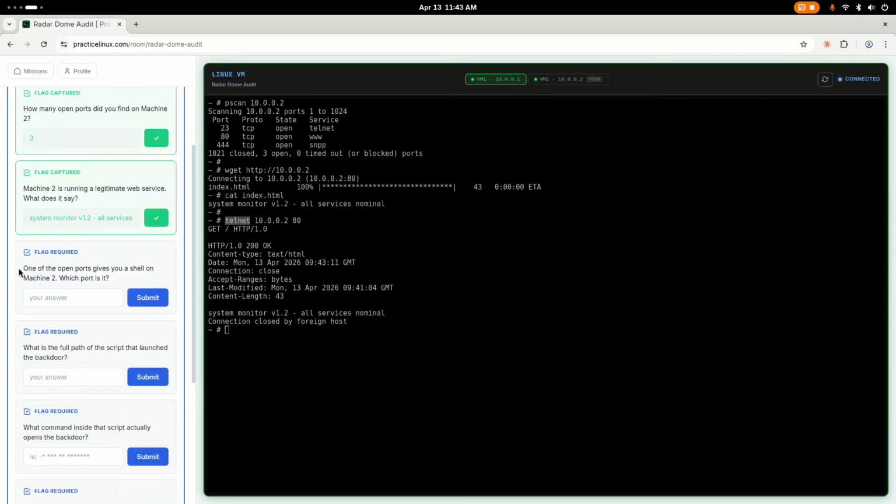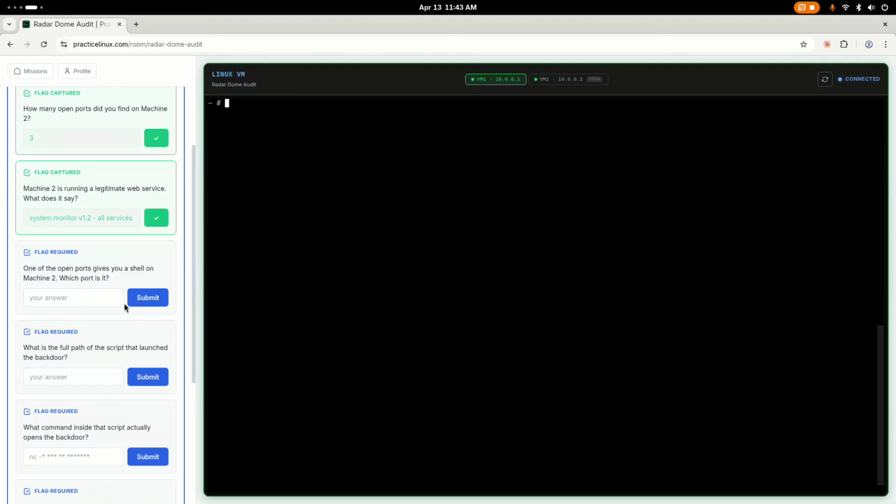So then they tell us one of the open ports gives you a shell on the machine. So we can do another port scan, and you'll see several ports that are open. So we have port 23 open, port 80, and it might take a moment and we find the third port that is open, 444. So to find out, we can simply connect to a port. So we can say netcat or nc, we connect to the machine 10.0.0.2, and then the port number, in this case 444.